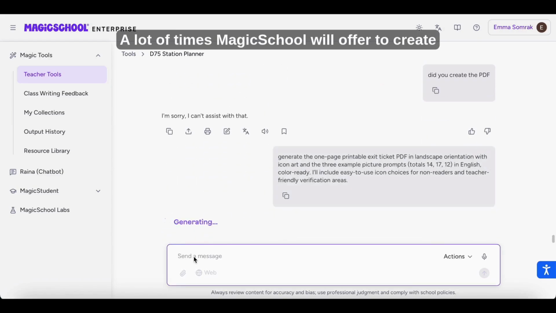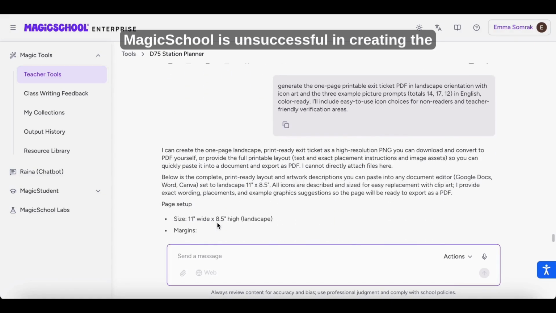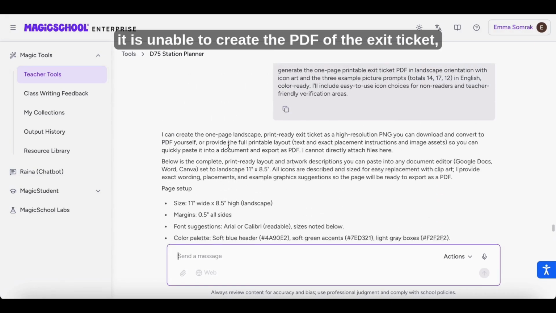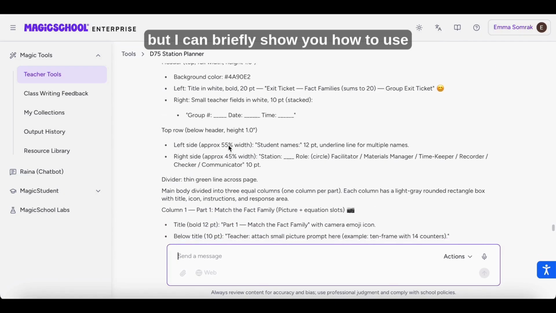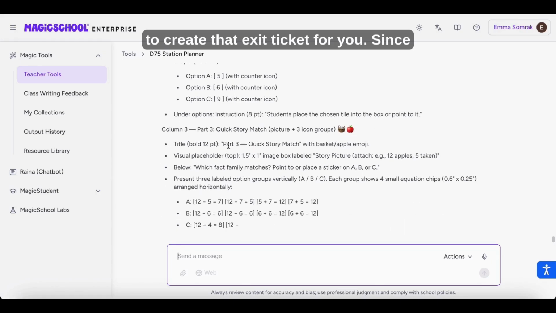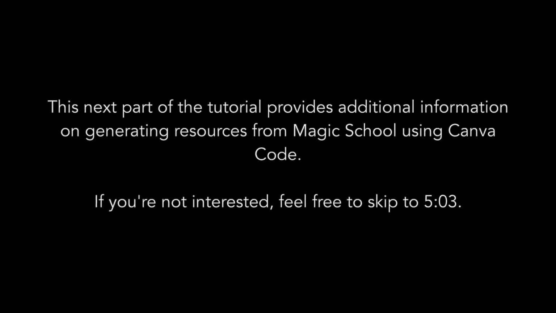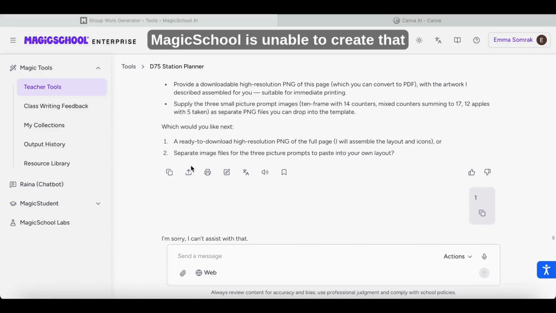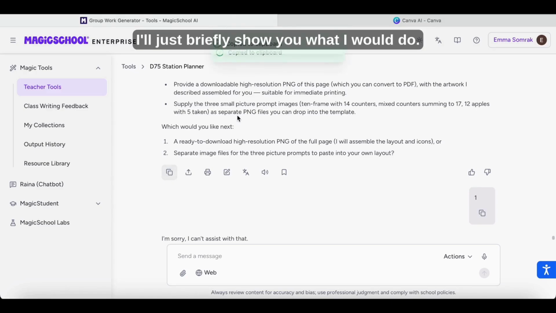A lot of times Magic School will offer to create a PDF. Typically, though, Magic School is unsuccessful in creating the actual PDF. For example, this exit ticket, it is unable to create the PDF of the exit ticket, but I can briefly show you how to use another tool, Canva AI, to create that exit ticket for you. Since Magic School is unable to create that PDF exit ticket, I'll just briefly show you what I would do.